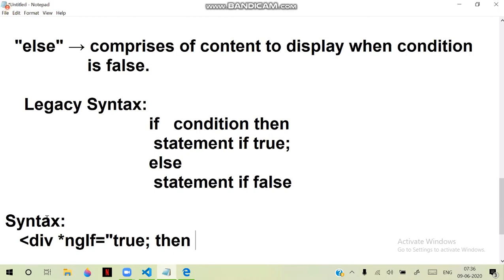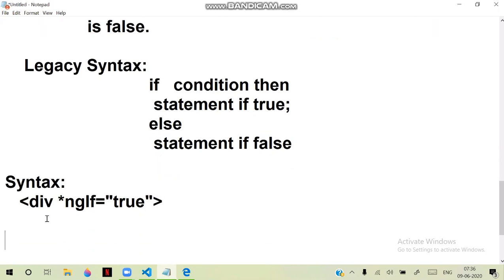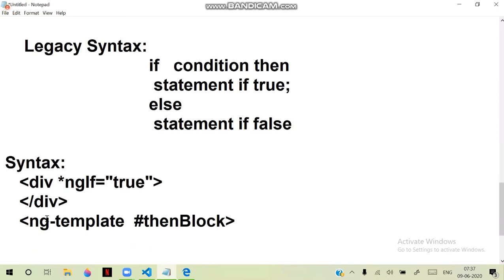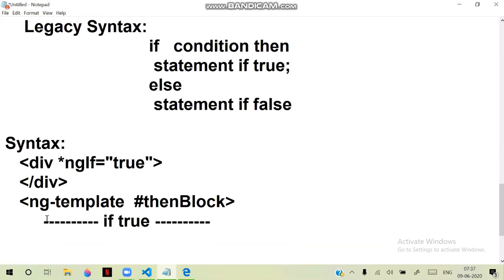First we will write the blocks. It is having a Boolean, true or false. Then we close the div here. Actually, we have two templates here. So ng-template, which has an ID, hash thenBlock. That is an ID. This is the code if true; if true, this block should display.